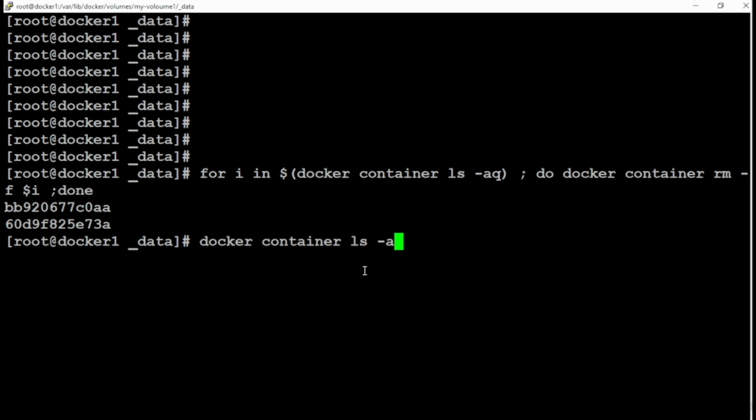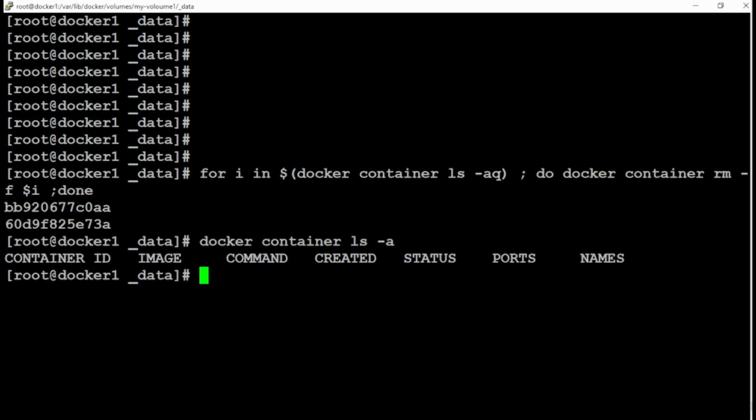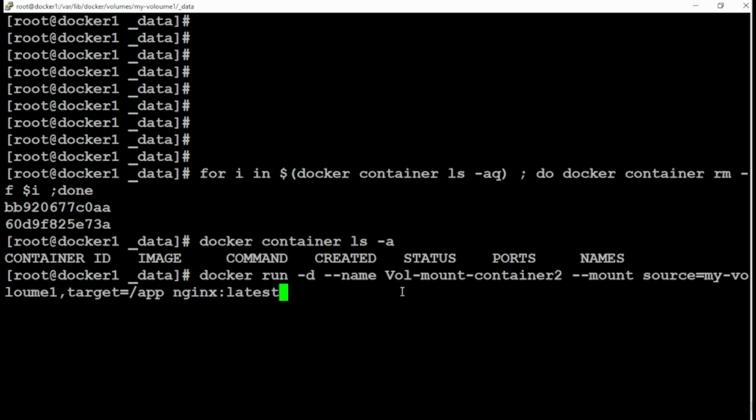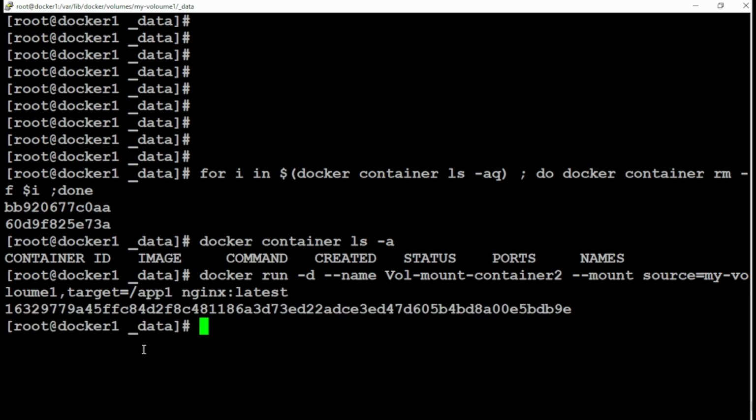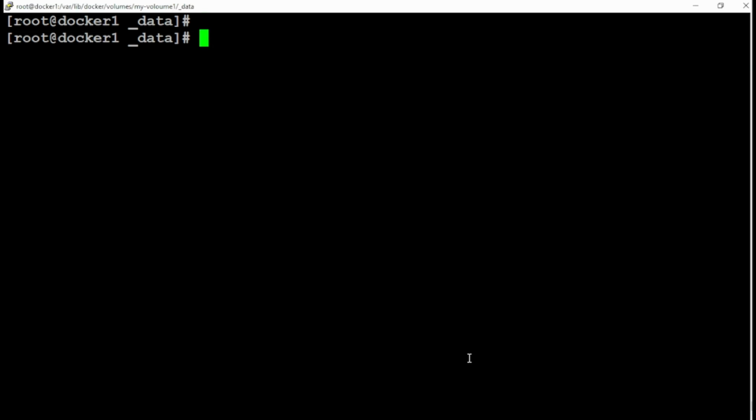Let me do container ls -a. I don't have any single container. So let me create a new container, and this time I'm going to use volume mount container 2, and the mount option is source my volume 1 and /app. So I can use anything here, right? So let me modify here, 1. If I go inside this app 1, sorry, let's check this.